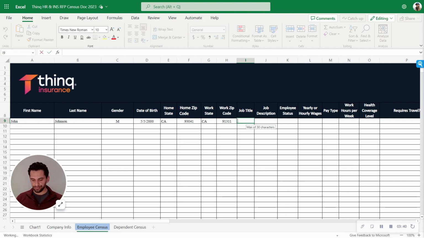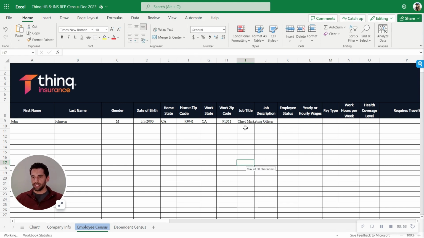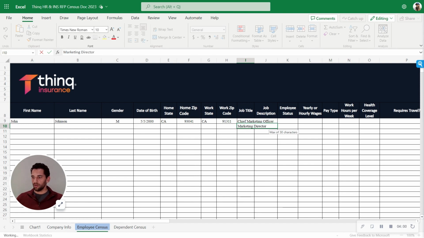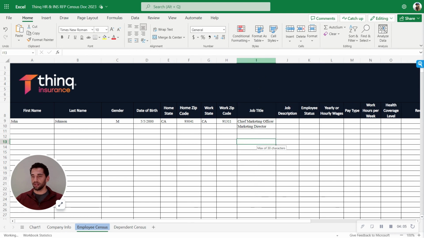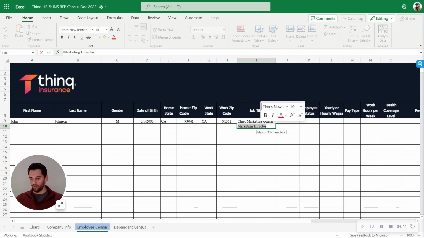Okay, job title. It's important to put the job titles. They're different at every company. They mean different things. However, if we have a chief marketing officer, and then the next person over is the marketing director, those two people might have different benefits. You might have an executive level benefit plan. This also helps us figure out, with the workers' comp piece, what class codes they should have. What job duties do they have?